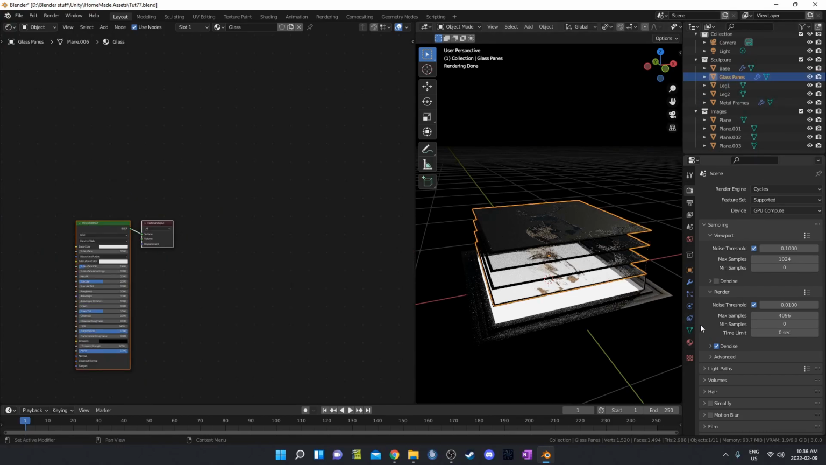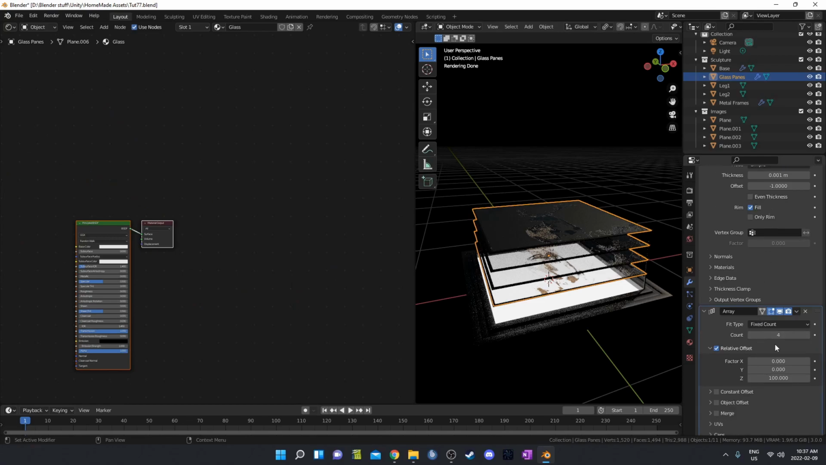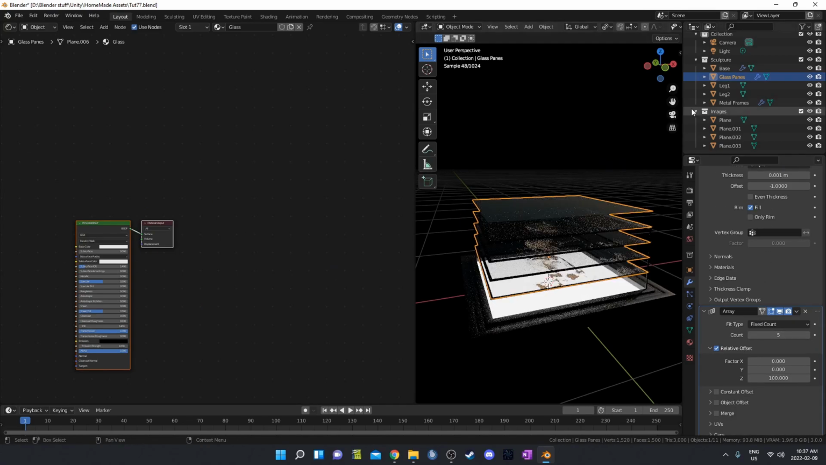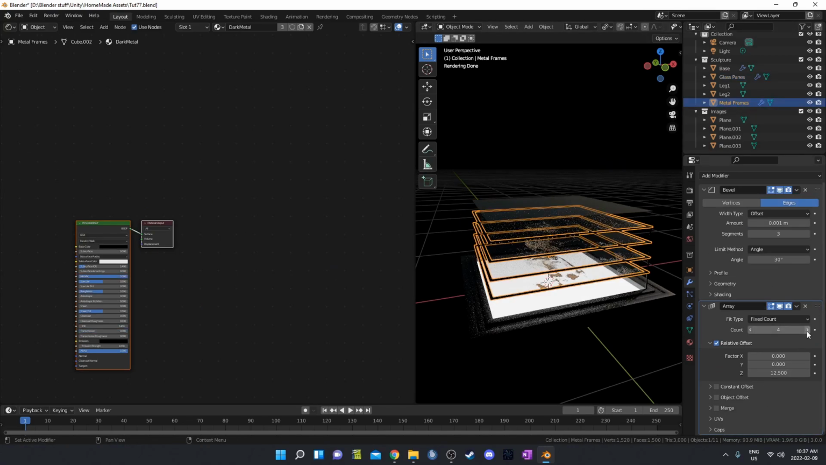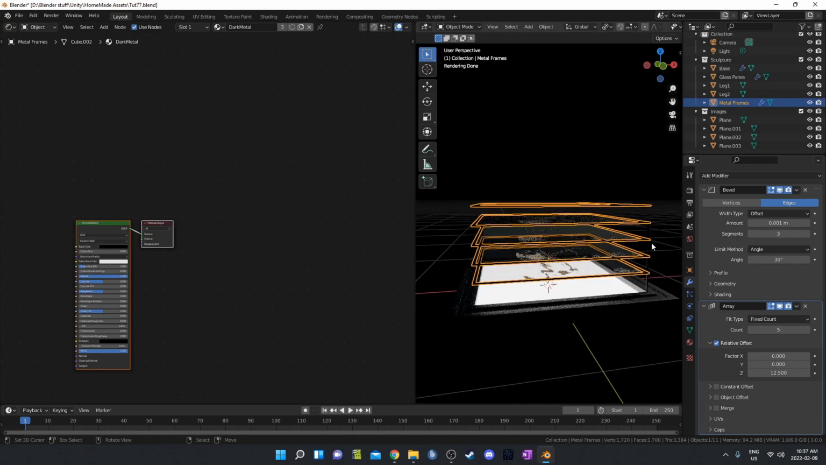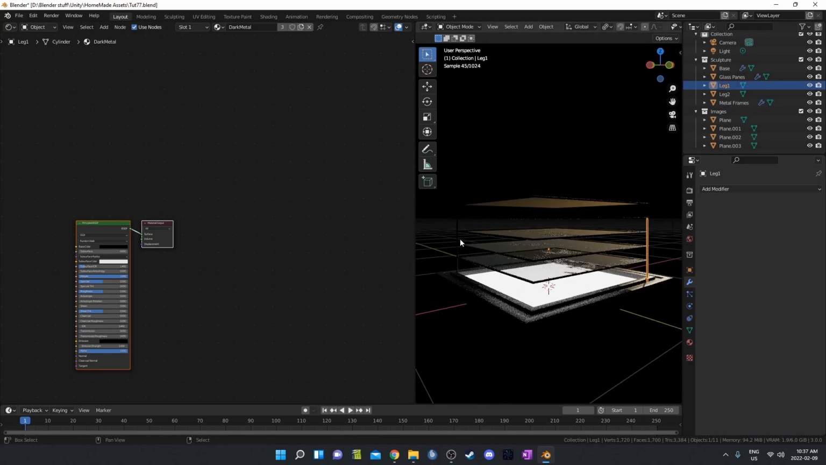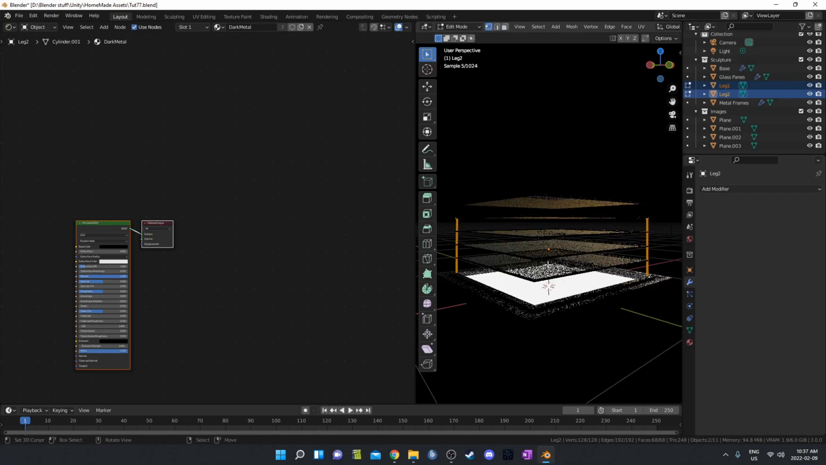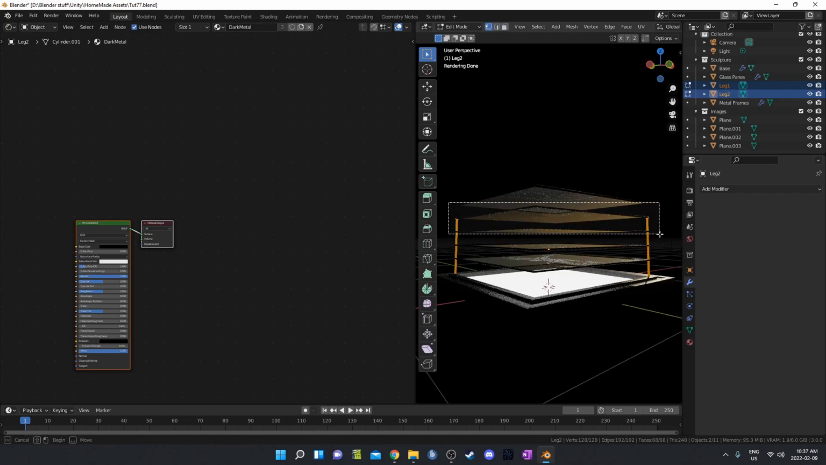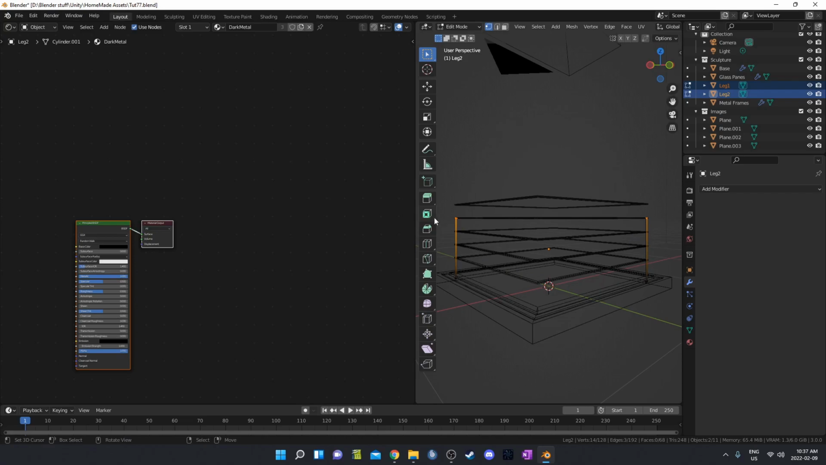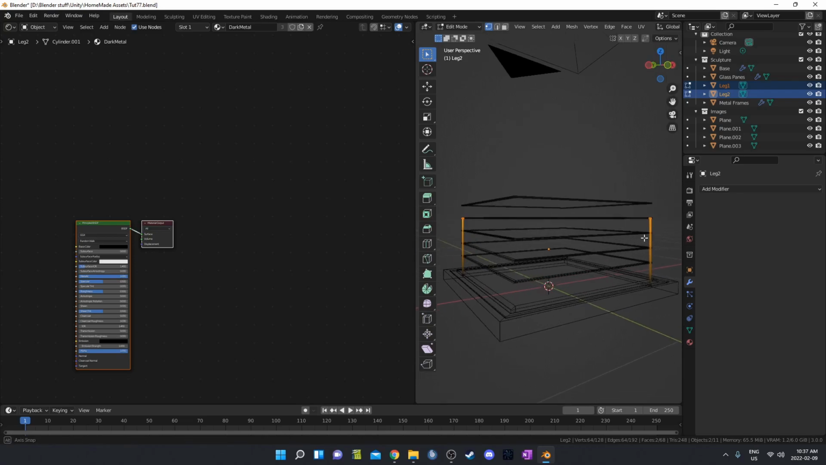I'm going to go to the glass panes. Let's go to the array modifier and just click 5. And we'll do the same thing with the metal frames. We'll just click 5, and then let's grab these 2 stands, or legs, or whatever you want to call them. Go into wireframe, and we'll just grab these top vertices here.